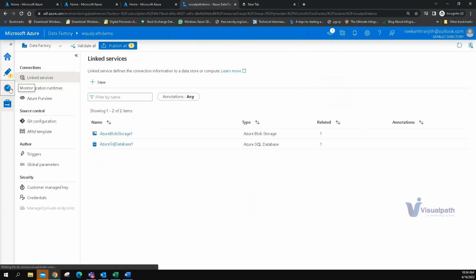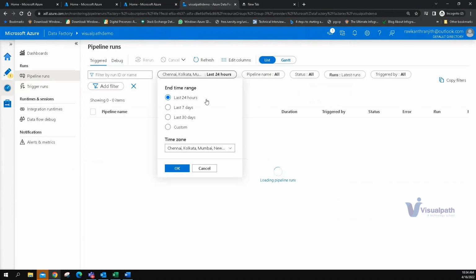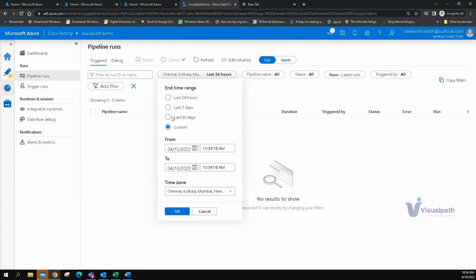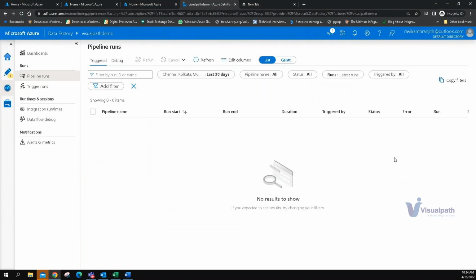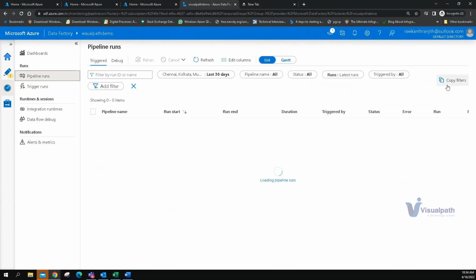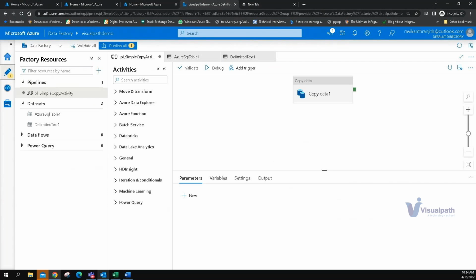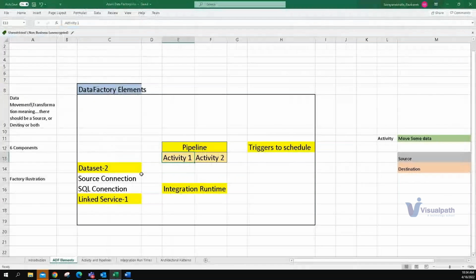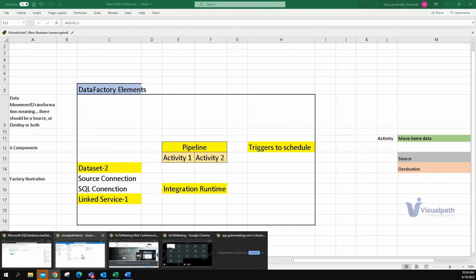There are pipelines. Somehow I'm not able to get this data, but you can clearly see what we actually did here. Whatever I was telling in theory, I was just trying to showcase the same in the Azure Data Factory canvas.